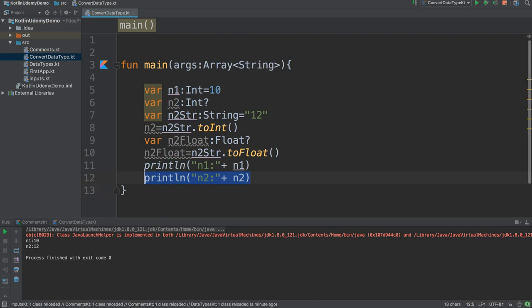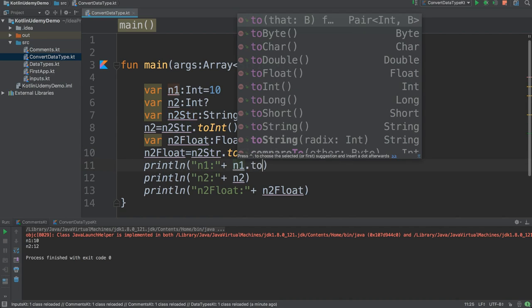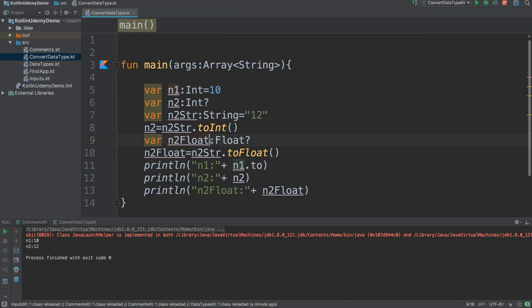You could also copy this line, paste it, and do the same thing here with n2 float. So you could convert string to float. Not only could you convert string to integer or string to float, but also any other variable. For example, this one is an integer. If you just click dot to, you will see too many conversions. You could convert integer to string, long, float, double, whatever data type you want.